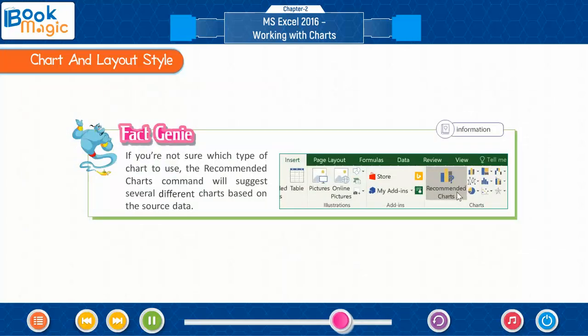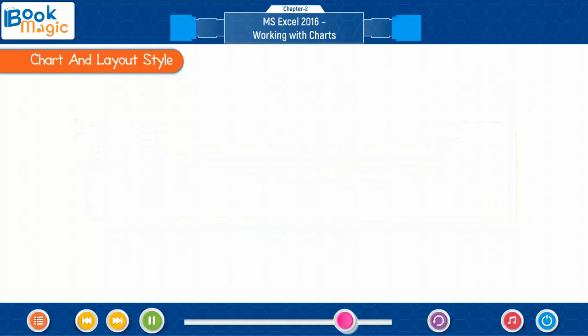Fact Genie. If you're not sure which type of chart to use, the Recommended Charts command will suggest several different charts based on the source data.